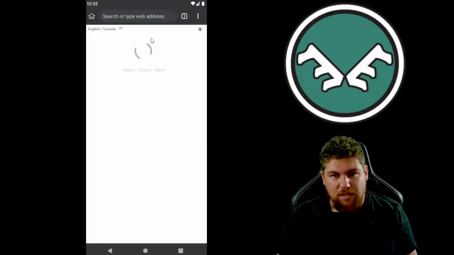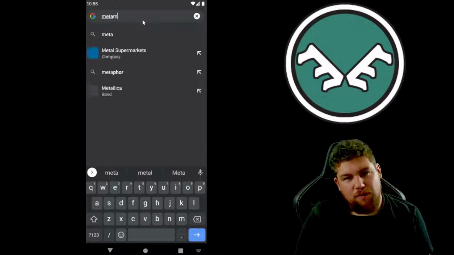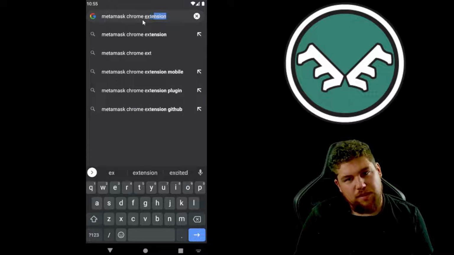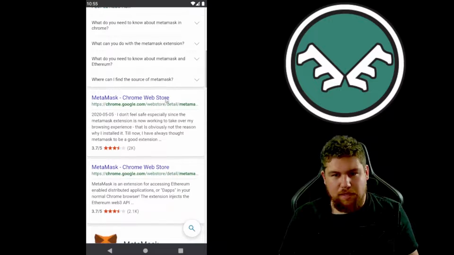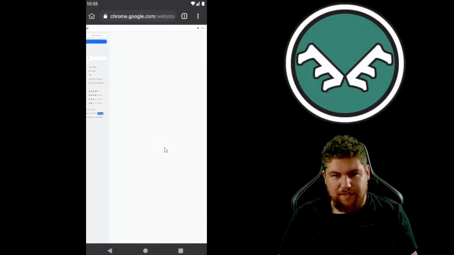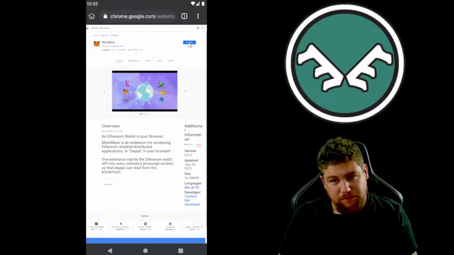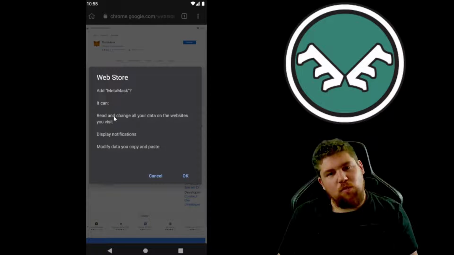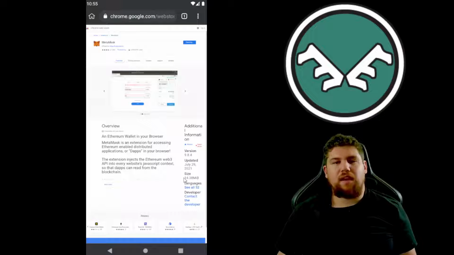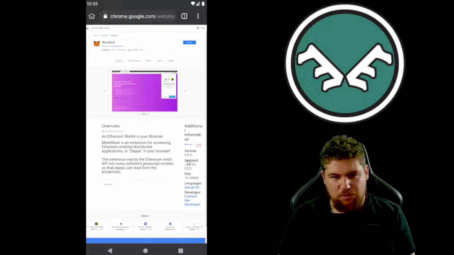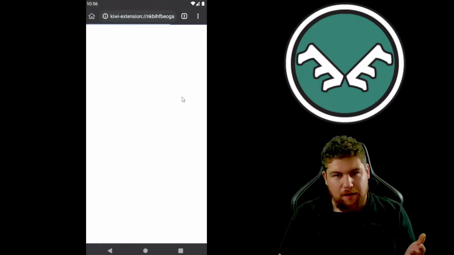Okay, so next what we're going to do is go to a web address, and we're just going to search for MetaMask Chrome Extension. Alright, that'll come up. We'll scroll down here a little bit. MetaMask Chrome Web Store, exactly. It'll come up here, and we'll hit Add to Chrome. It's going to ask you if you want to install the extension, and you're going to say OK. Next, that will load. Okay, there, it's loaded up.